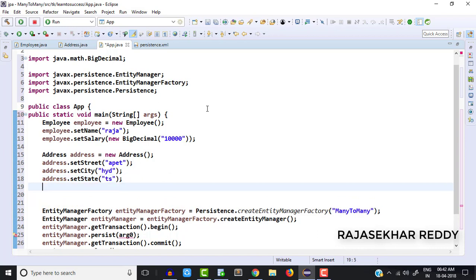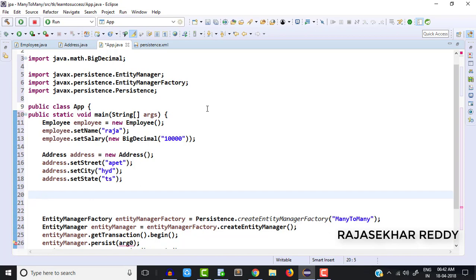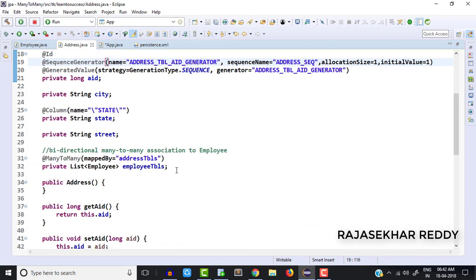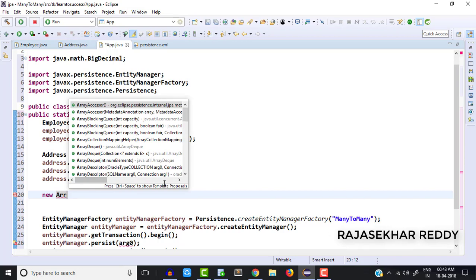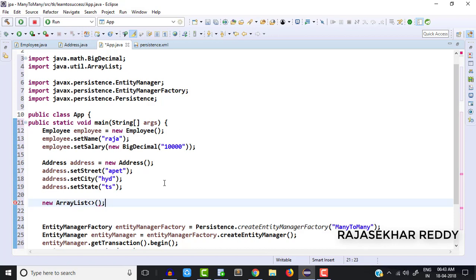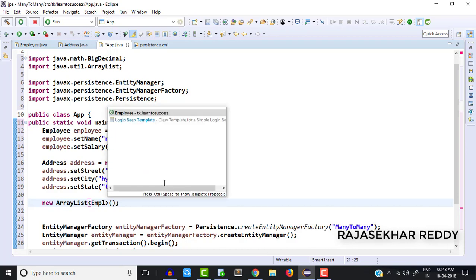First, we need to inform that one more extra column is available in this address.java. You can see here, it is expecting one instance variable, which is a list of employee data. For that, we need to go to app.java. First, we need to create one ArrayList object to store the list of employees. New ArrayList. I want to store employee details here. For that, in the generics, I am providing employee.